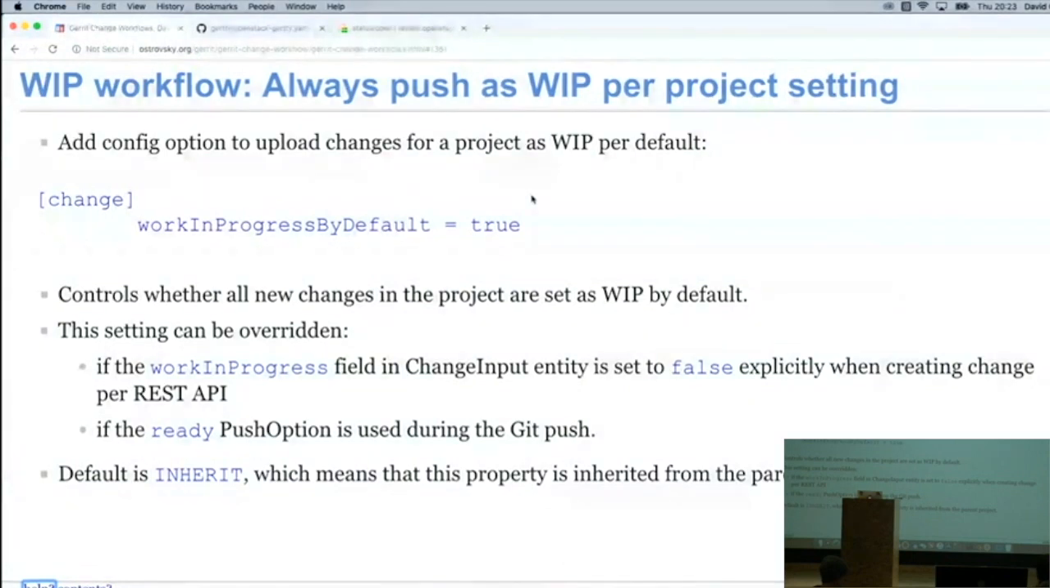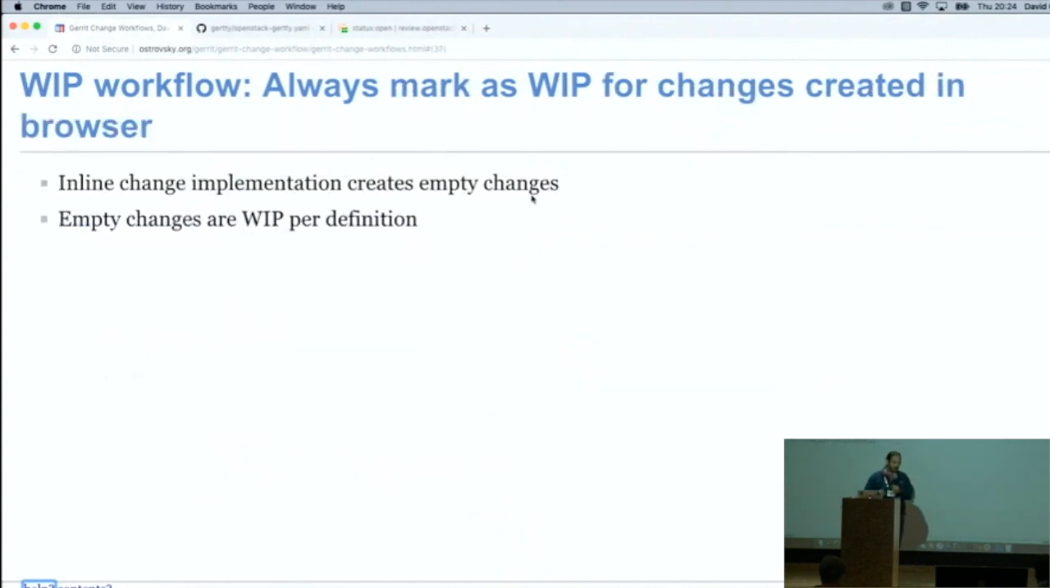So that, of course, you can inherit it and set it in some place in your project hierarchy so that all inherited projects also have the setting. In this case, if you upload without any option, all changes for this project are flipped automatically to work in progress. Okay.